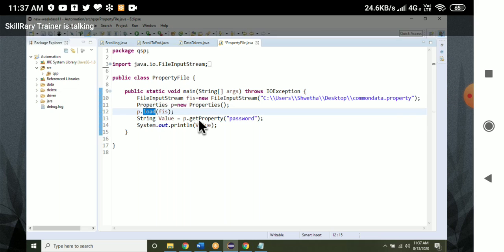There are two methods you have to remember. One is the load method and the other is getProperty. It is going to take a string as an argument. If I pass URL, it will give the demo data. If I use password, it is going to give me the password. I want all the three. Shall I print all the three? Yes. How to print all the three?